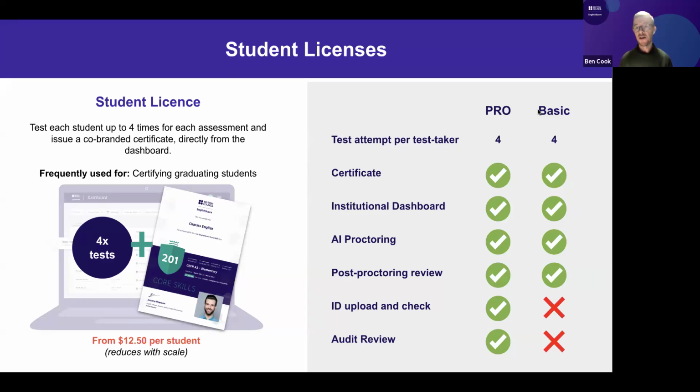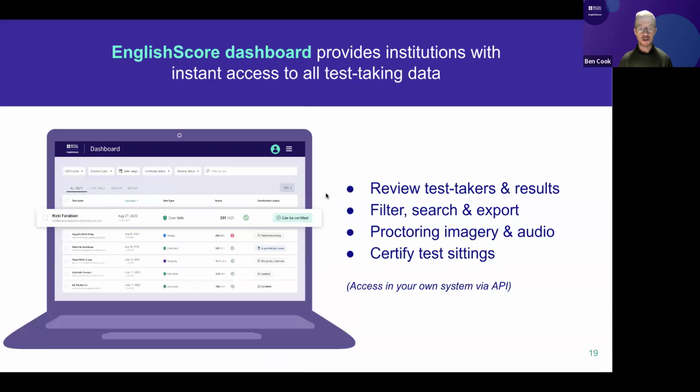Now, on both licenses, you do get a certificate. And those of you that are already familiar with EnglishScore will know that that certificate comes with a score, a CFR level, a breakdown of sub-skills and various security features. I won't talk too much about those. Again, with both licenses, you also get the dashboard, which I'm going to briefly pull up on screen.